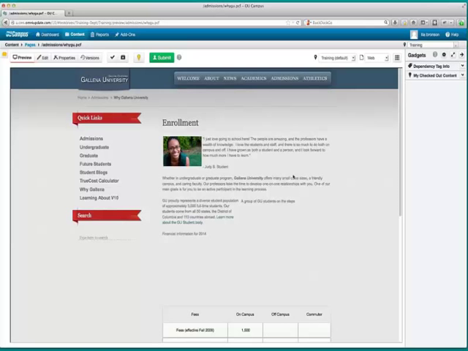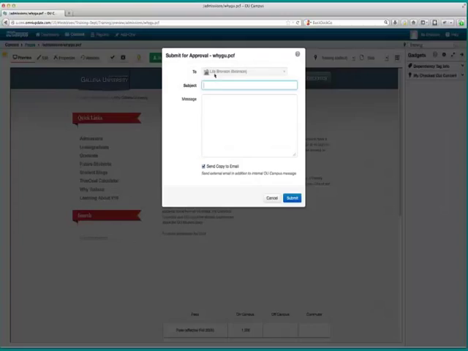Okay. So I'm going to go ahead and submit this for approval. I have an approver designated, so it comes up here in this pop-up window with my approver designated here. And I'm going to go ahead and submit a message.